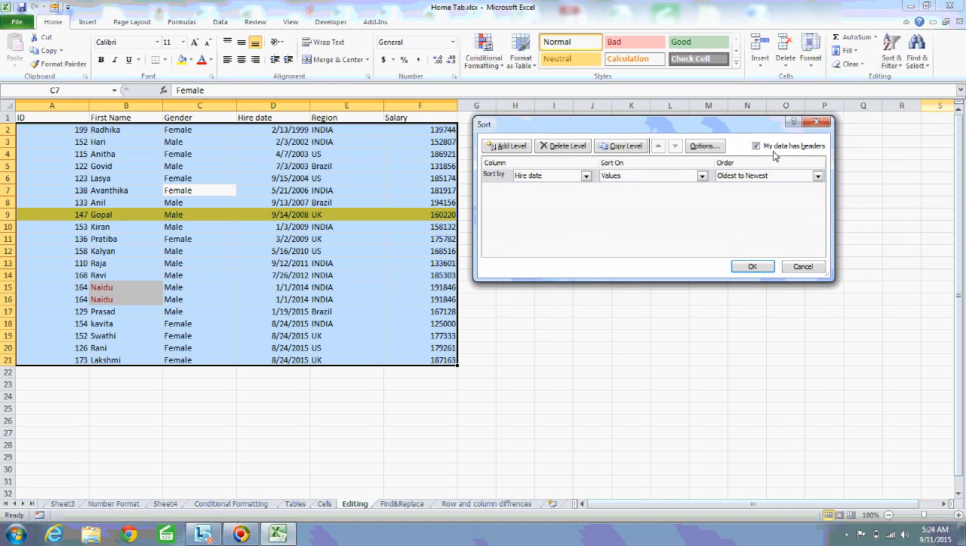That pop-up showing you my table has headers. Yes, my table has headers. Excel wisely understand that this table has headers. If you feel that this table does not have any headers, you can uncheck this check mark. Now it will be selected whole table like this. Now I don't want like that. My table has headers.